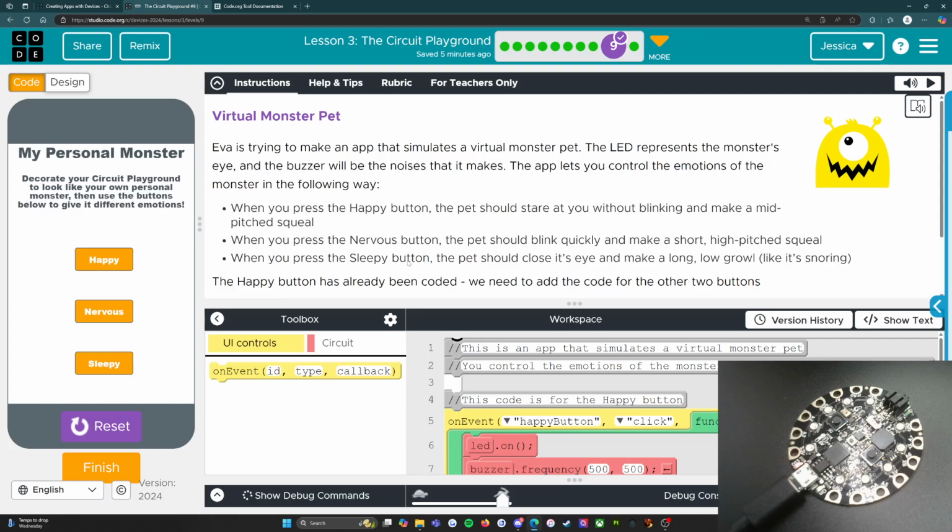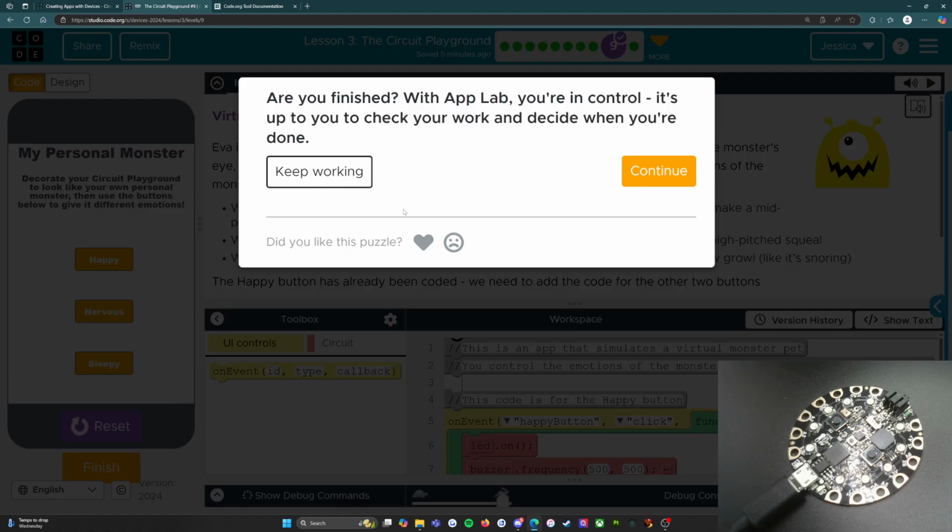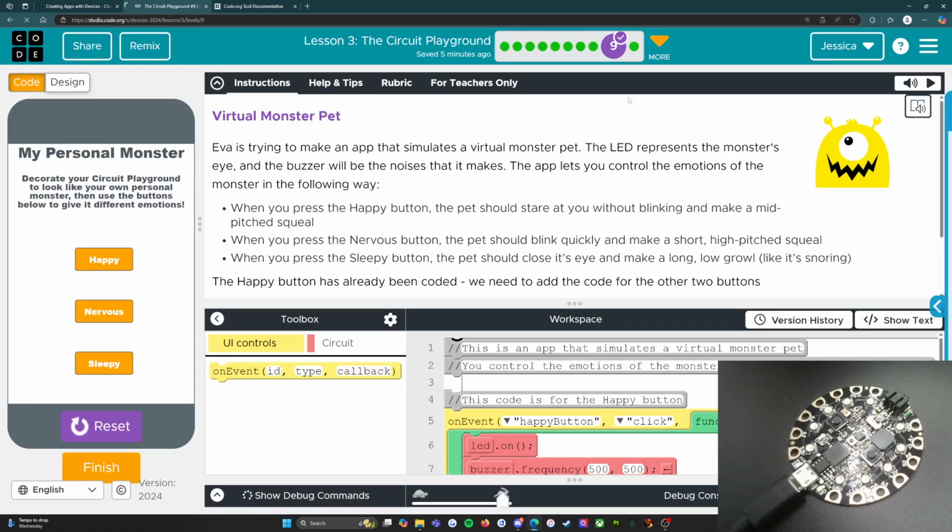And then when you press the sleepy button, the pet should close its eye and make a long, low growl. So the LED light should turn off, and then you should hear a long, low buzz, but you may not hear it because the mic may not pick it up. But it is there. So when you've got all that coded, you're good to go. We're going to click on the orange finish button, and let's go check out level 10.